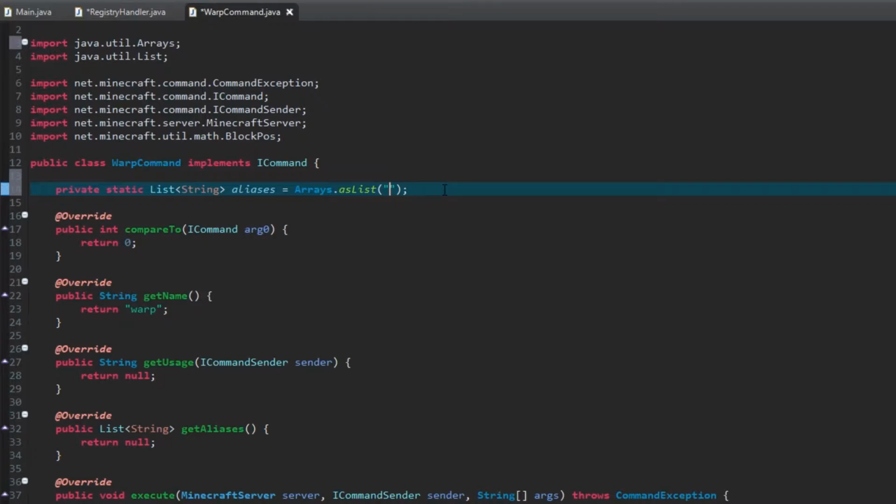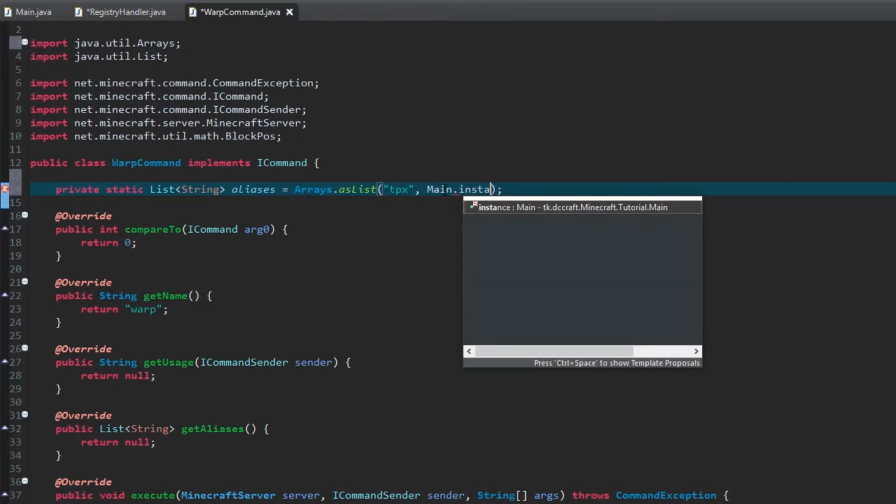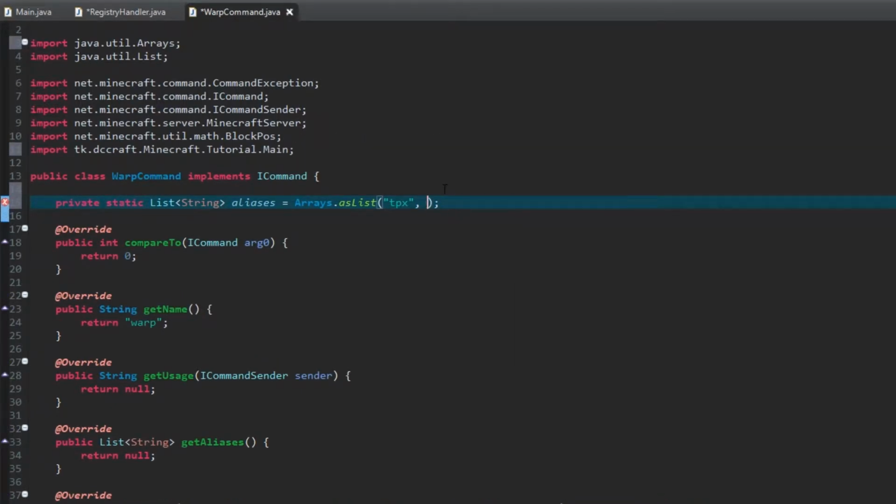So you can use something like tpx, or I don't know, you could use the mod ID, so main.instance. Oh, we don't have that actually as a variable, so let's just say tut warp mod, sure. So that works. Okay. And then here, instead of returning null, we'll return aliases.